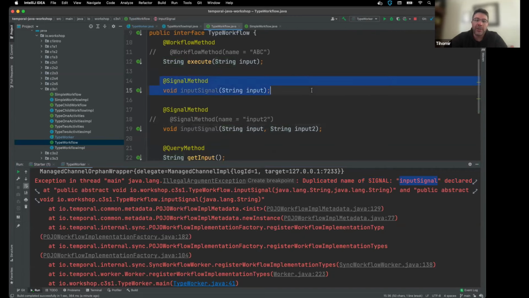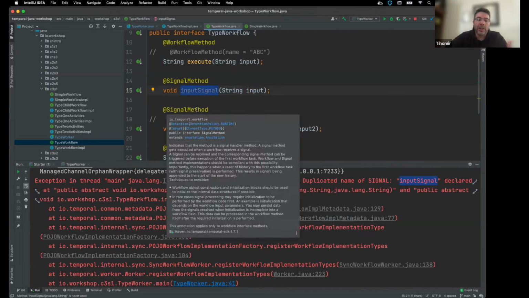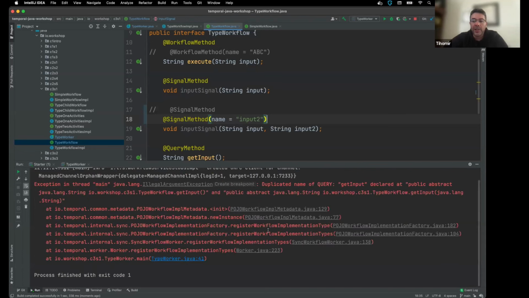By default in the Java SDK, the signal name is the name of the signal method, right? So in the case where we have two and we get this particular error, you could control it via annotation. For example, in this input signal method, we're going to add a name param to our signal method annotation, and we're going to give it a specific name. In this case, this one is going to be input signal, and this particular signal name is going to be input 2. So if we run our registration workflow again, now we get a new error.